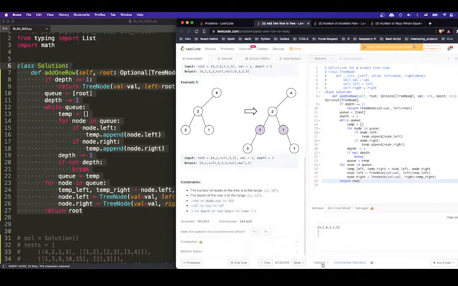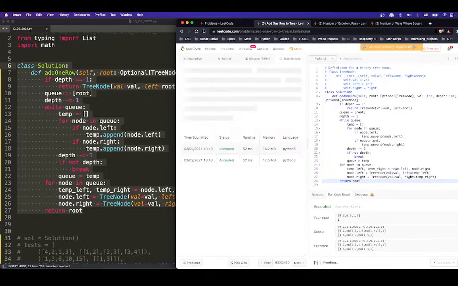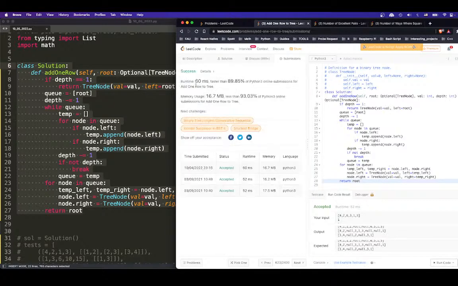Okay, so we're going to test both. Maybe I want to test this, val is 1, depth is 1, right? Kind of have 3 tests. Yep, looks about right. Try it. Yeah, not too bad.